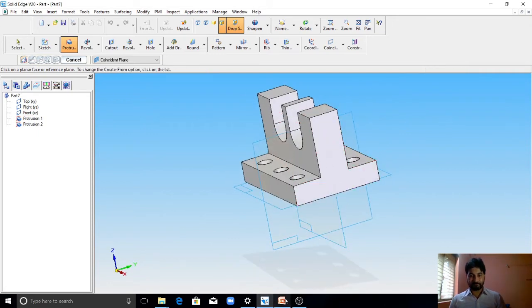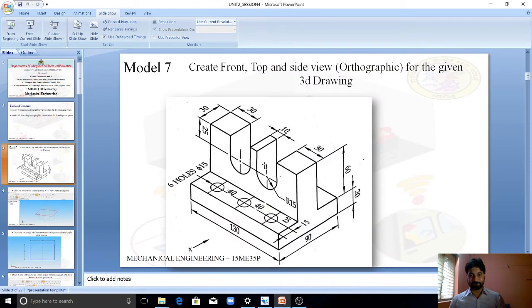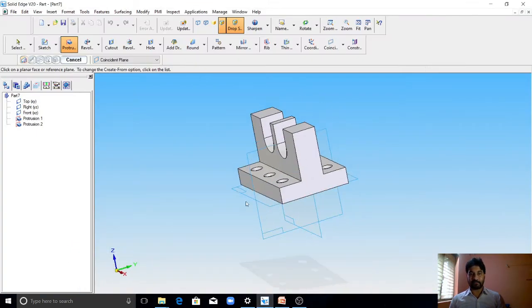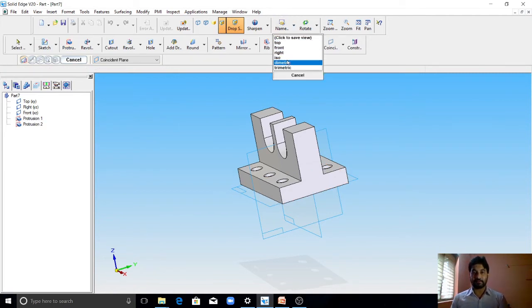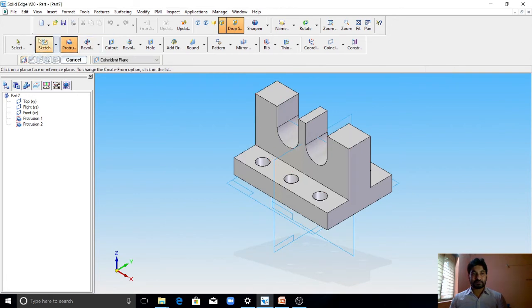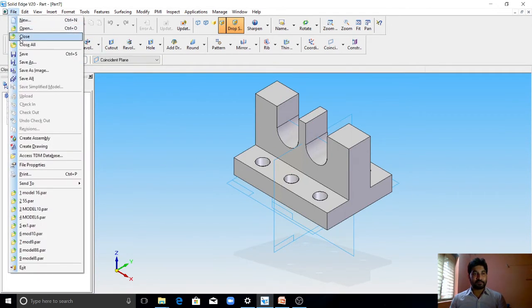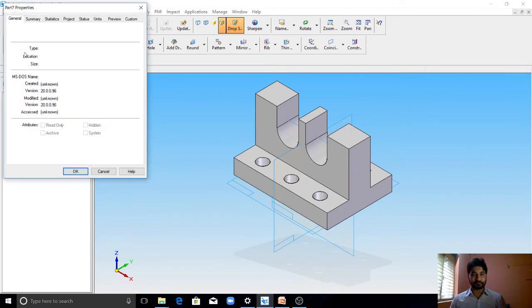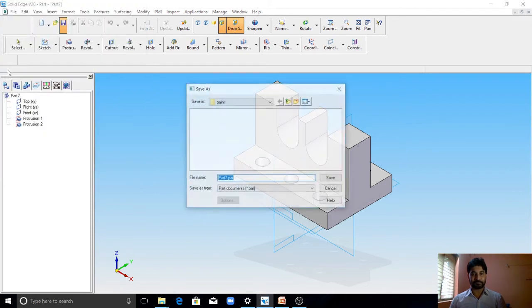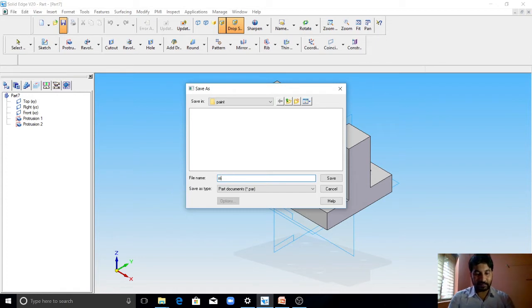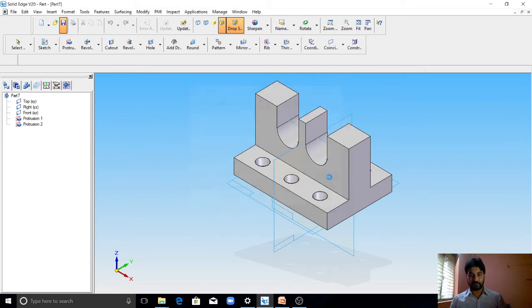Complete the model here. Complete the model 7. So go to the named views. Click on ISO. Save the model. File, save. Okay. Save as model 7. Save.